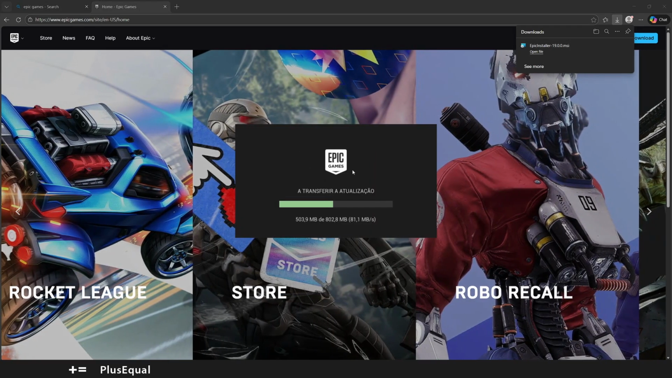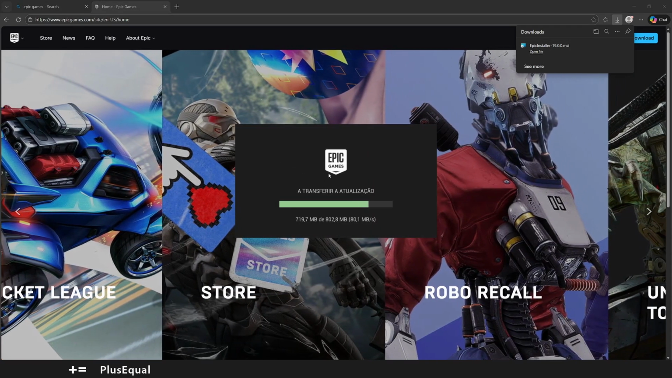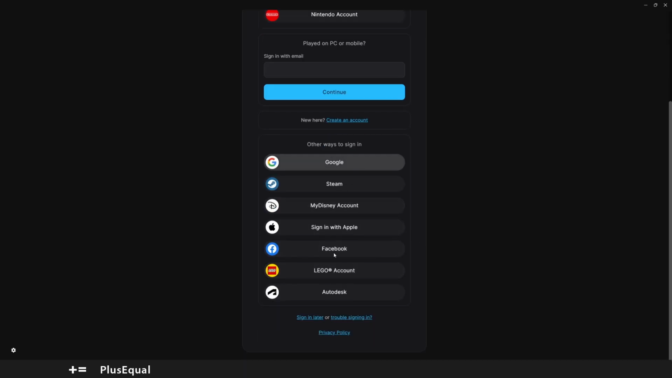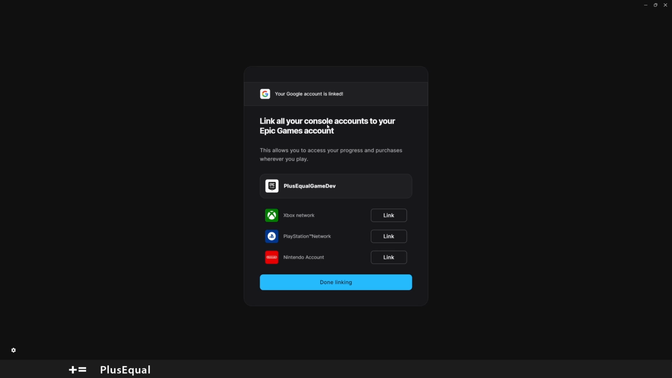Now Epic Games is already updating itself, so give it a second. And now we are asked to log in. So log in your favorite way. So I have logged in using Google, and as you can see, you can link up your Xbox, PlayStation Network or Nintendo account, which is very cool. I'm not connecting anything now, I'm done linking.